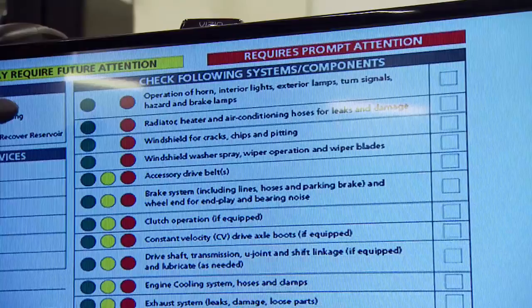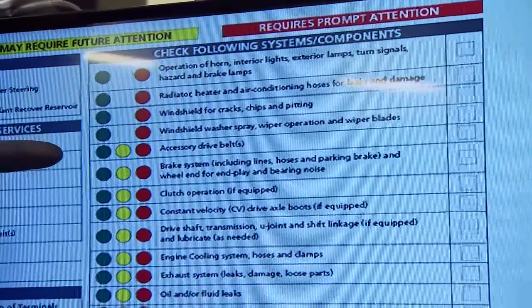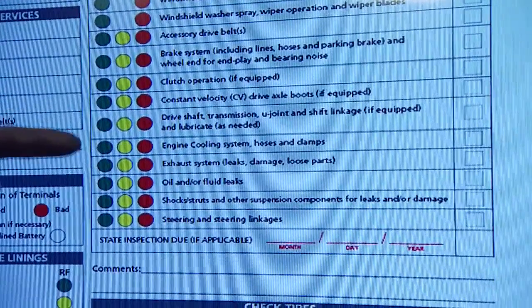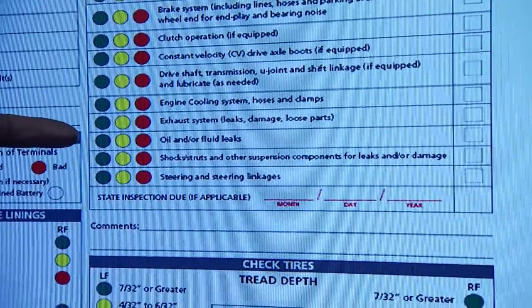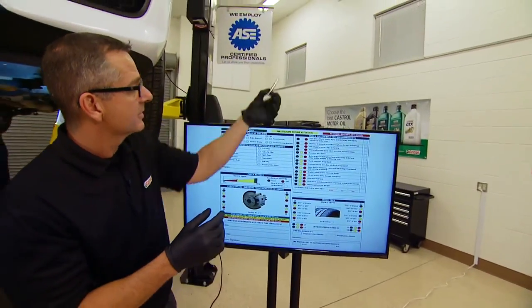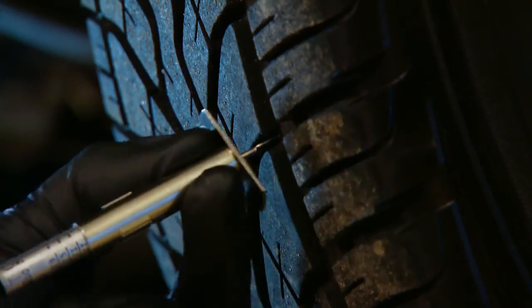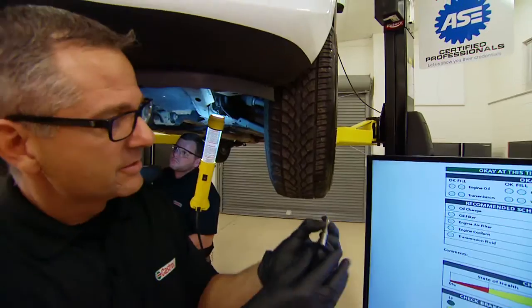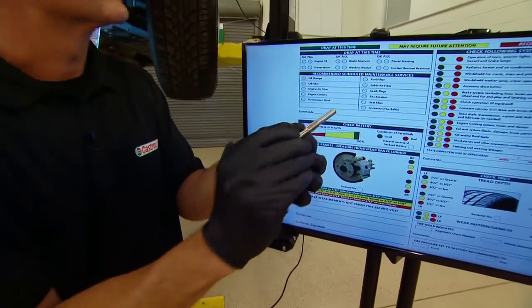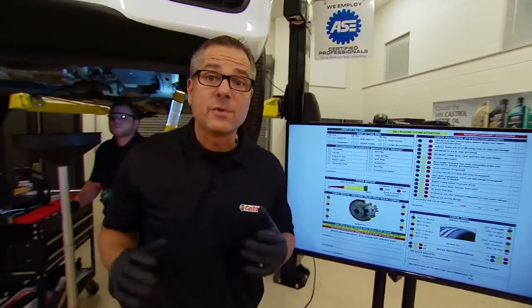We come down over here and you can see the horns, everything from the radiator, the constant velocity, the clutch, if it's equipped, exhaust systems, oil filters, fluid steering systems, and then we get to the tread depth gauge. Just take a tread depth gauge, come over here, stick it in the tire, and check out their tires. This one here happens to have 730 seconds left on it. These tires are in good shape. Now Chase is ready to perform our oil change.